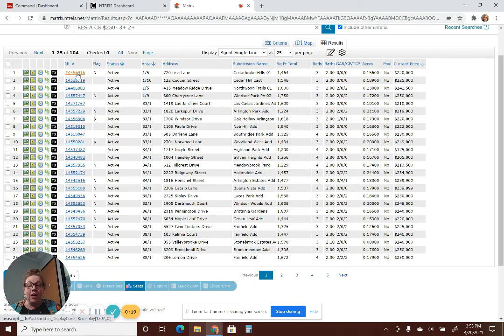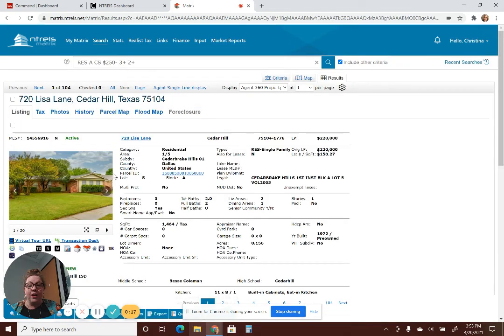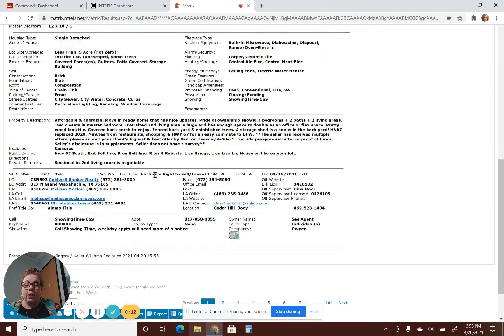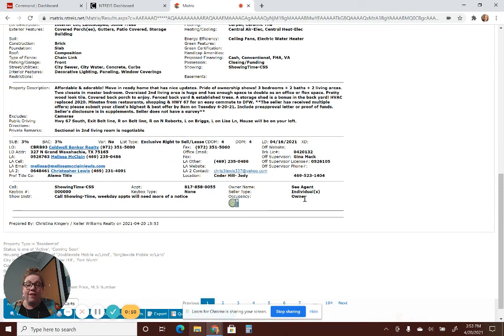From there, you would click on the listing. It's got all of the information up here. Something to pay attention to is if it is occupied. If it's not, it would show vacant here. And your showing instructions are down here.